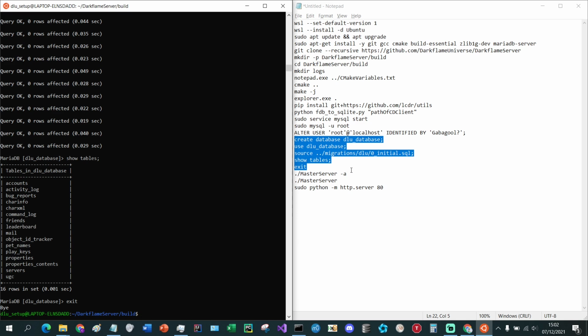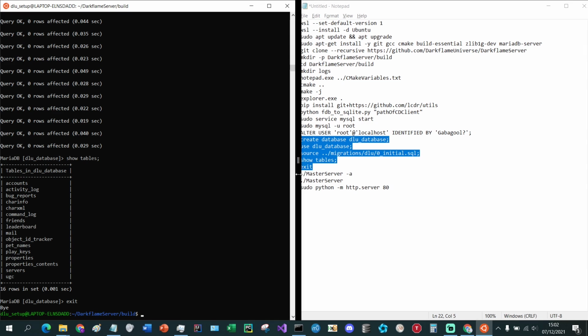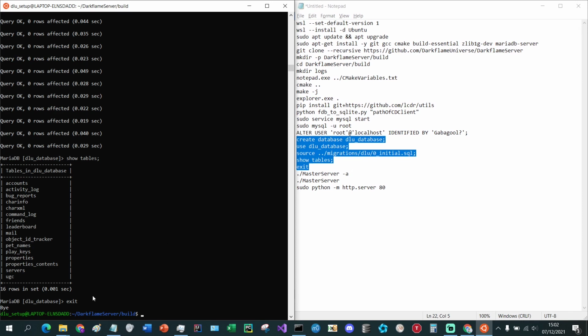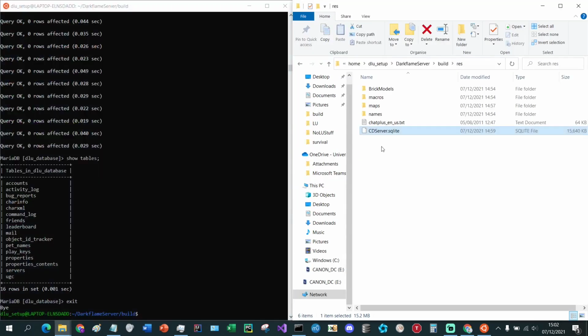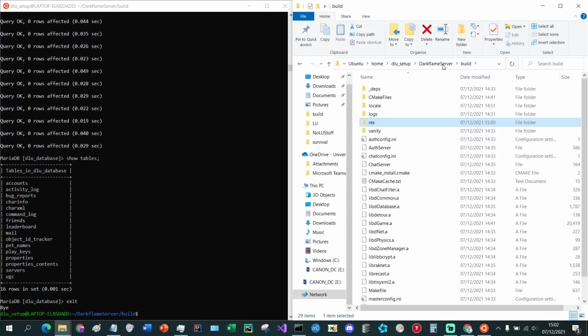Now, this is when my notes are just completely wrong, and I say we just run this. We don't just run this. There's still a bit more to go. First off, what we're going to need to do is go into the build directory, and we're going to need to make some edits.